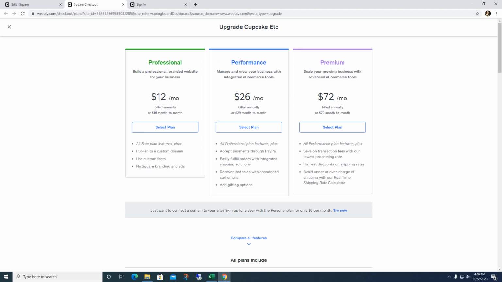So if you have a bigger site, here's $26 a month. So you get everything included here, plus you can accept payments through PayPal, easily fulfill orders with integrated shopping solutions, recover lost sales with abandoned cart emails. You can add gifting. Okay, let's see what the premium gives you.